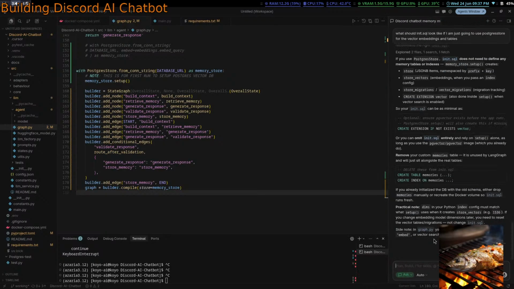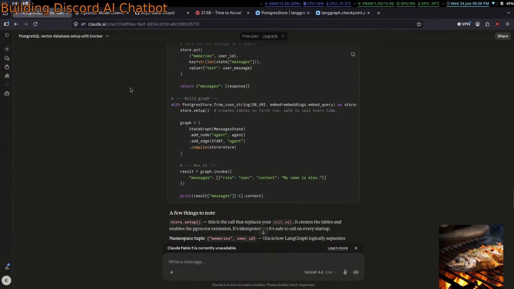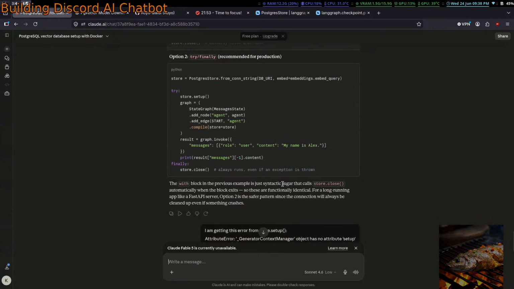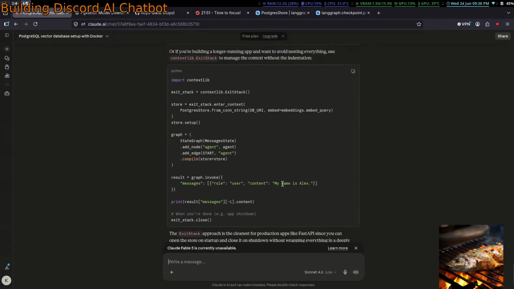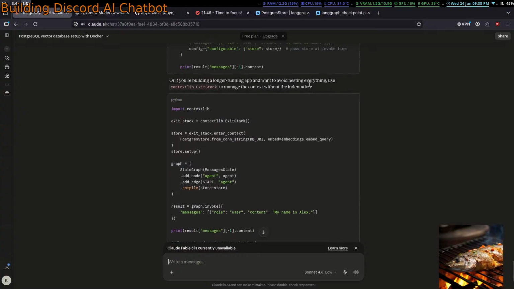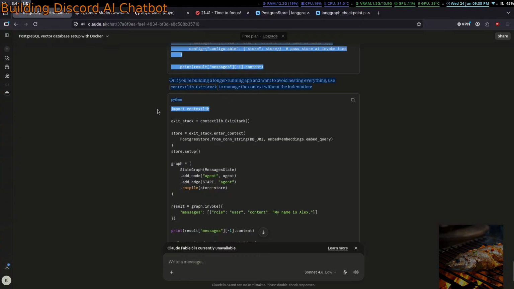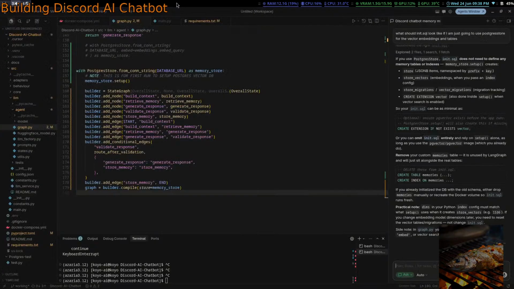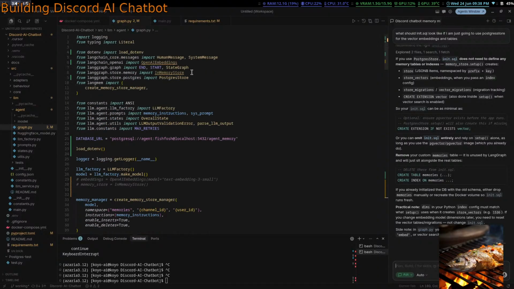Okay, just want to know what kind of functions you can use the with thing with. We're building longer, avoid nesting everything. Context lib.exit stack. Interesting. Import context lib. I guess we can try this as a hotfix. I don't want to add too many things I don't know about though.